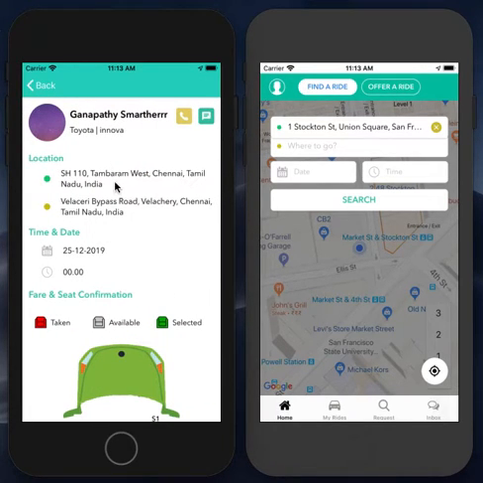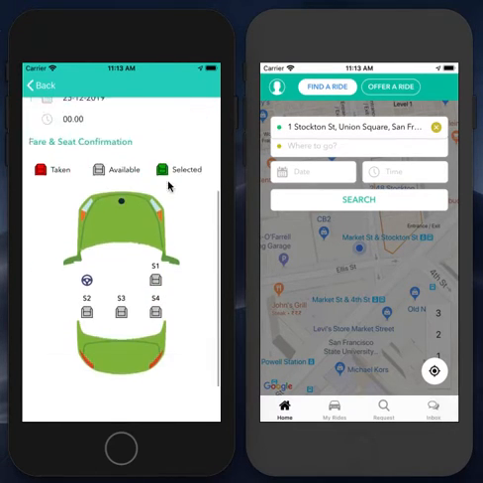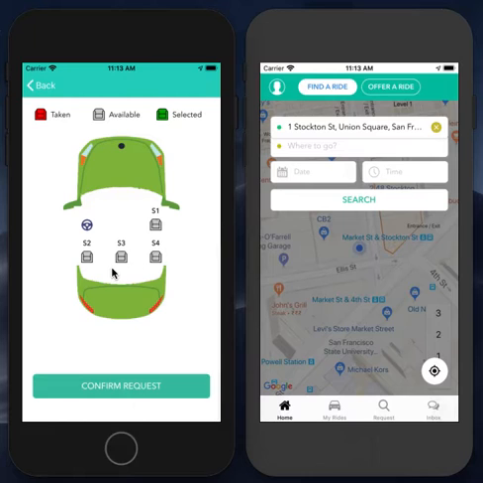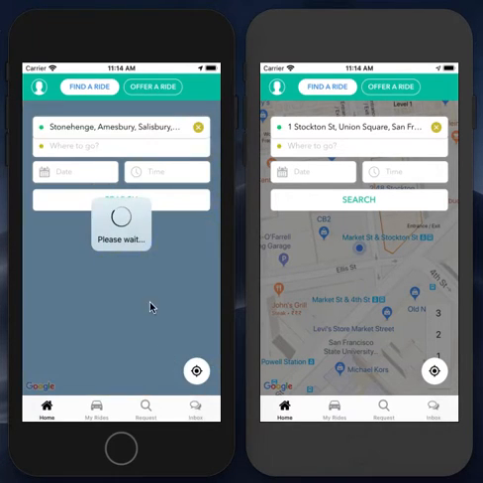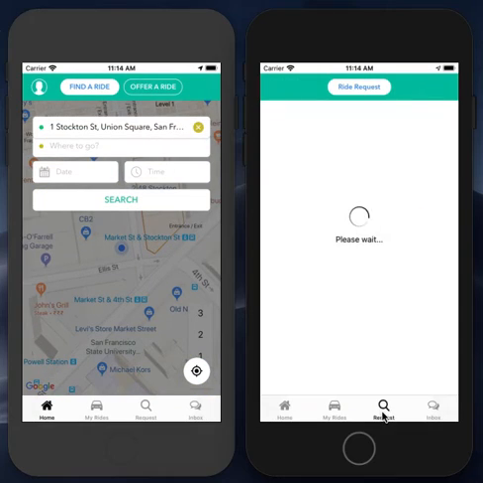So I'll be able to see the ride details, source, destination, the time, and I can select the seat that I would prefer. So I've chosen the seat S4, and I'll be able to see the fare estimate here, and I could confirm the request. Now my request has been sent to the driver.